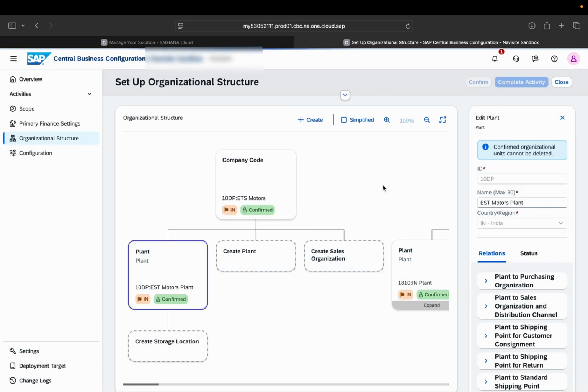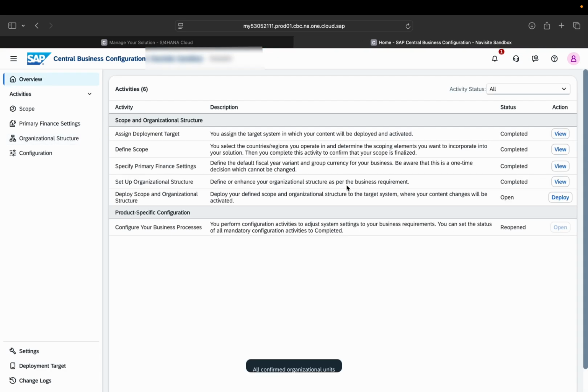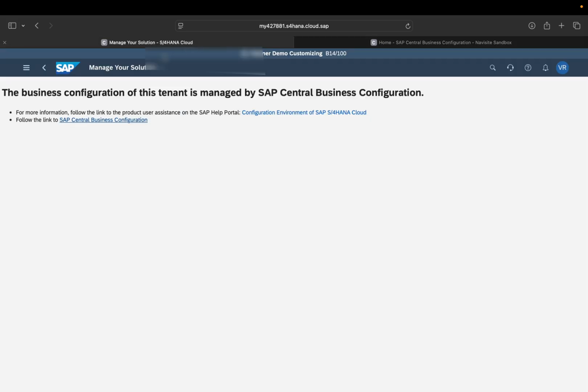Once we click on OK, the system will take a lot more time to complete the activities. So here the setup organizational structure got completed status. Earlier it was reopened, right? Now it got completed. Now the last and final step is we need to deploy this. Until and unless we deploy, we will not be able to see our company code under the list. So I'll show you one process over here itself.